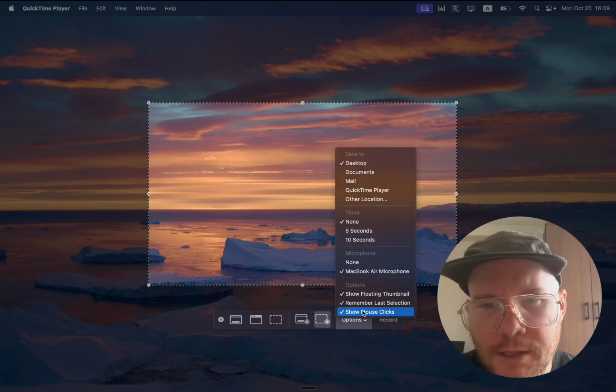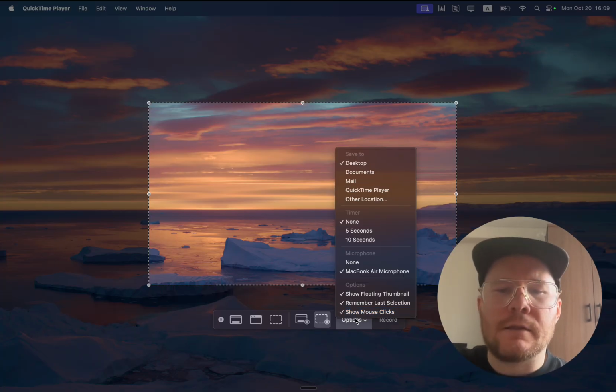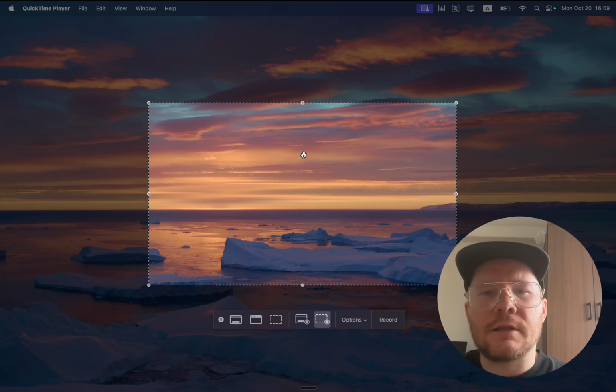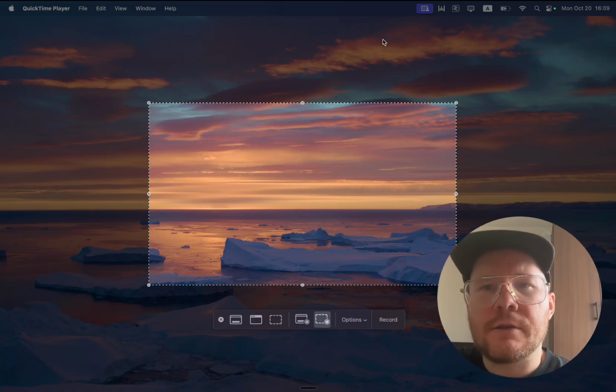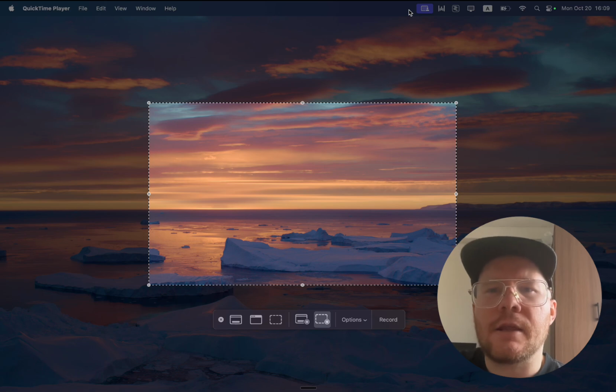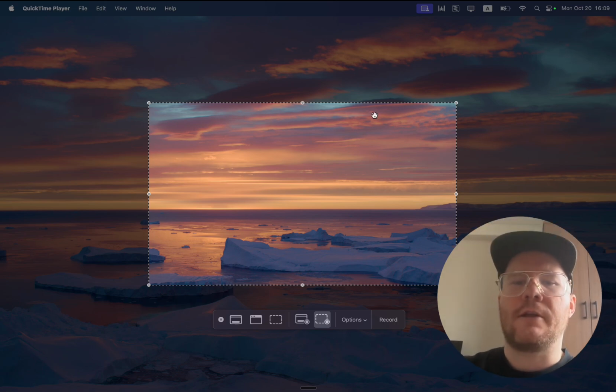And in options, I like to have show mouse clicks as well, because it'll show a little circle around clicks. You just click record, and when you're done, there'll be a stop button up here that you click to stop, and it will save your recording on the desktop.